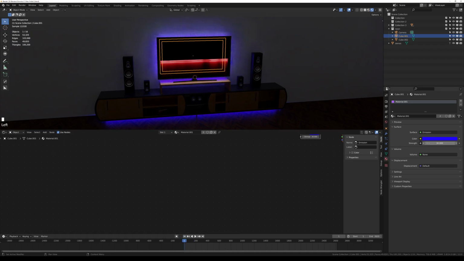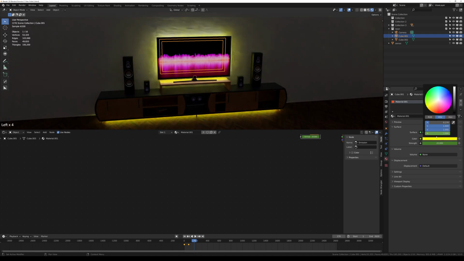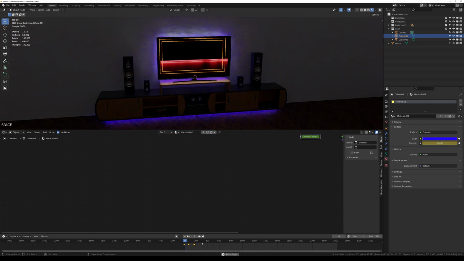Okay, now fun part. You can animate color and strength. Look, insert keyframe, move frame, choose another color, maybe strength a little bit, and again insert keyframe. Repeat one more time, and look, color change. Pretty cool, yeah?